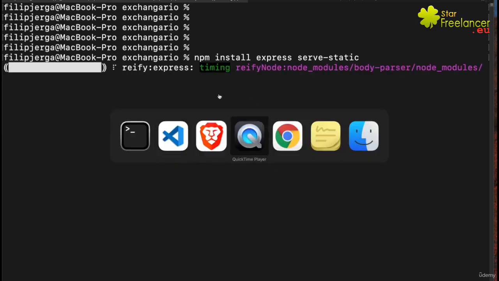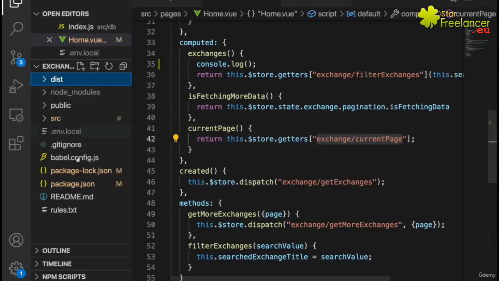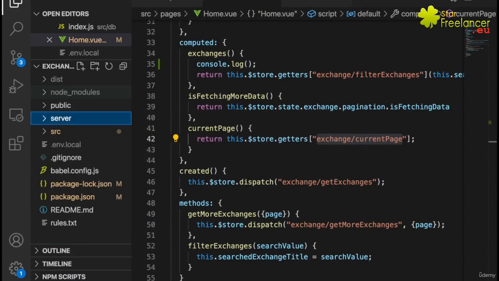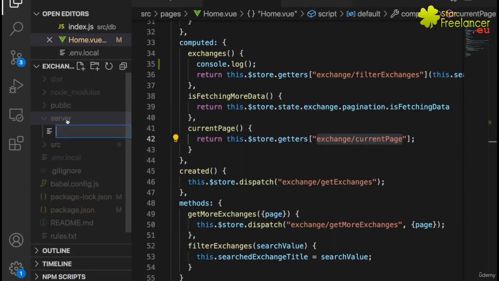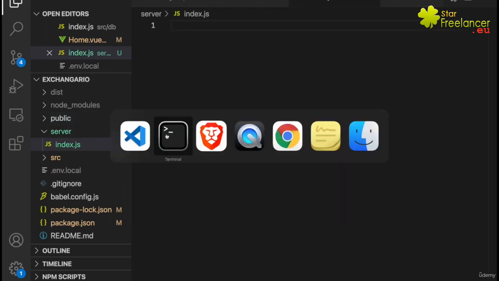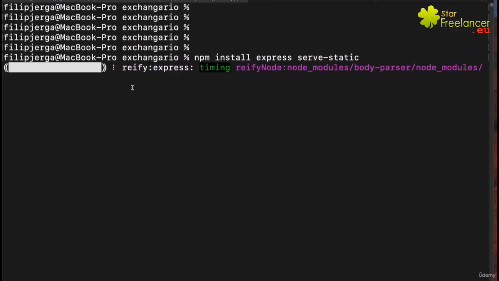While this is installing, go to your code and create a server folder. Normally in your root folder, create a new folder, server. In the server folder, create a new file called index.js. That's it. Now take a look in the terminal if it's still installing. If it is, you can wait until it's finished.